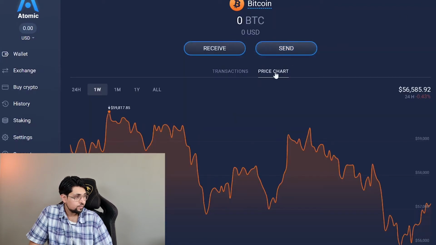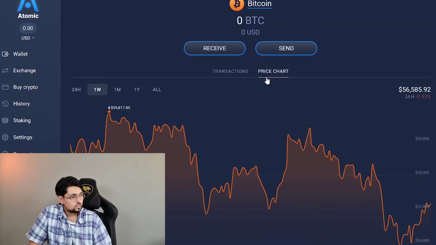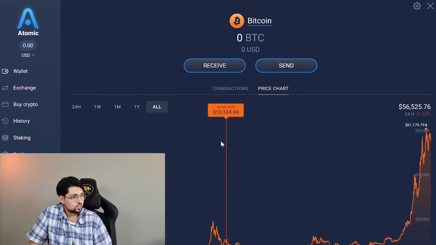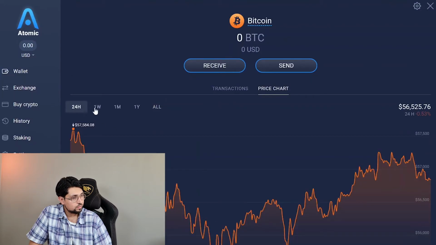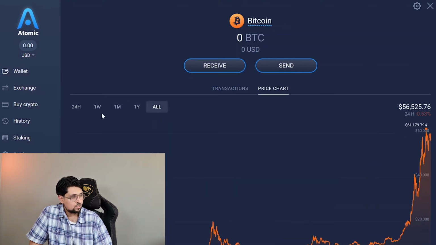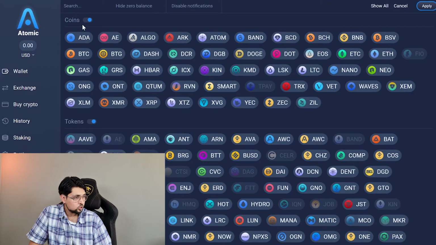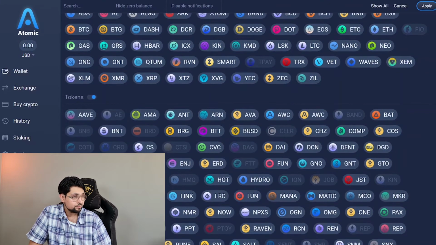And from here, these are transaction details. If you have any transactions, you will be able to see them. There's also a price chart, and you can see the price chart on a 24-hour, weekly, monthly, yearly basis, or all. And if you click on the top right corner, you can see a bunch of coins and tokens available.